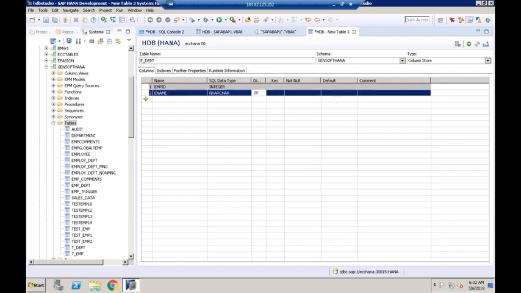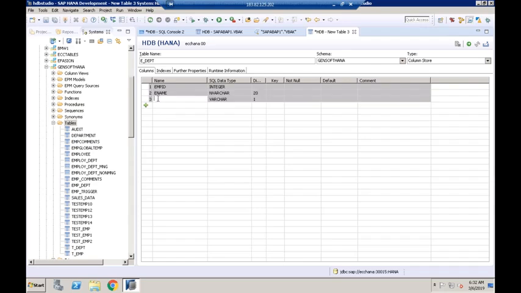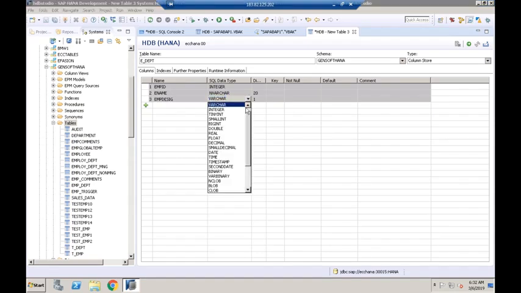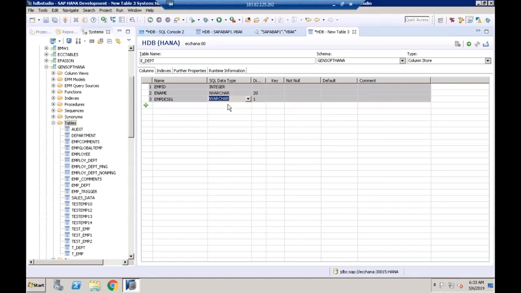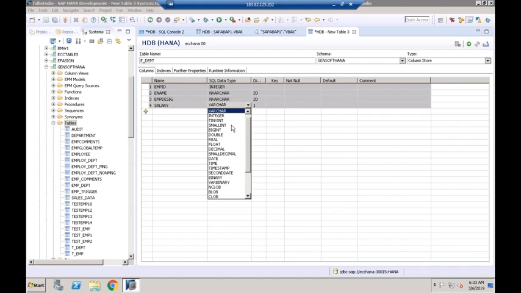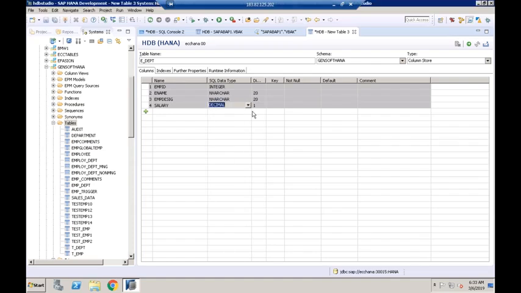I'll give some length, something 20. Then I'll give another column name, let me give it as EMP desig. This also I'll give as nvarchar, with length 20. Then I'll give another column, let me give it as salary, and let me provide it as decimal.